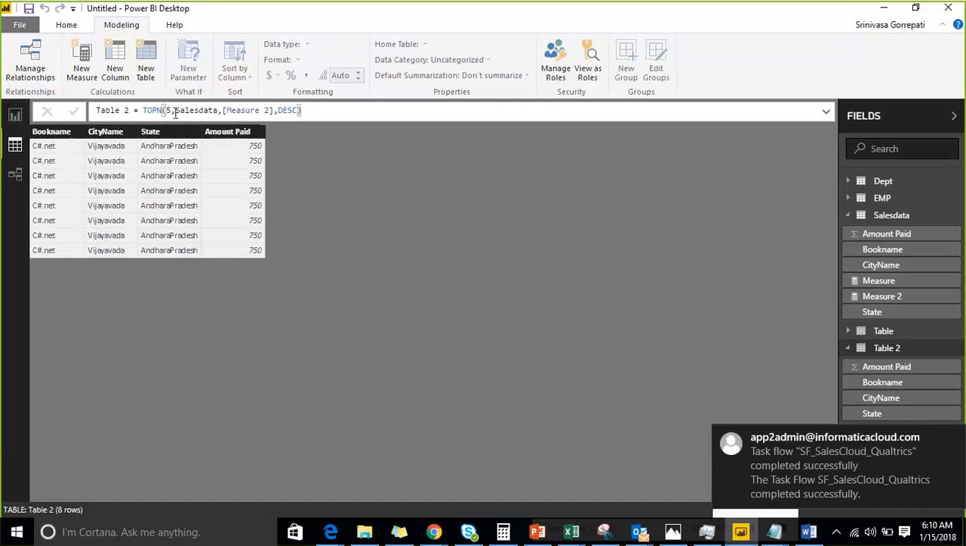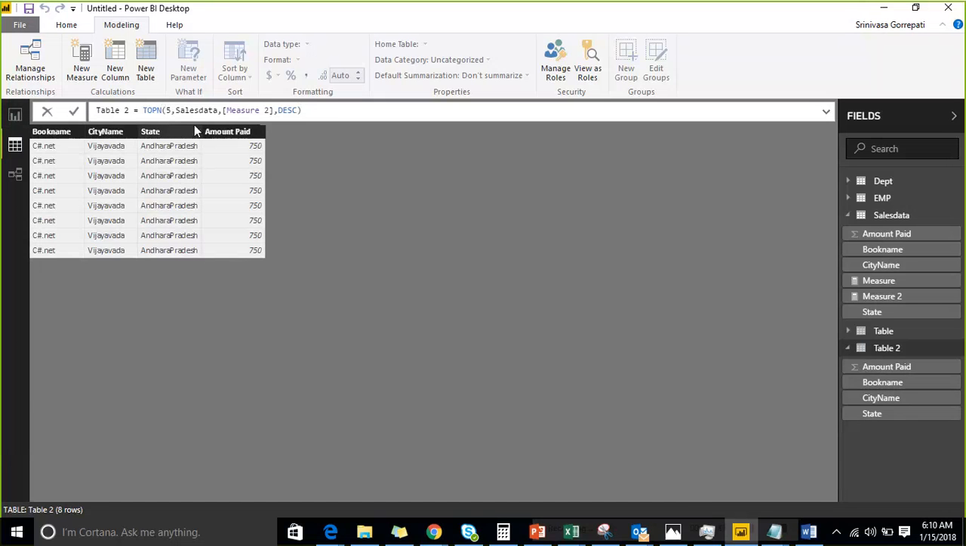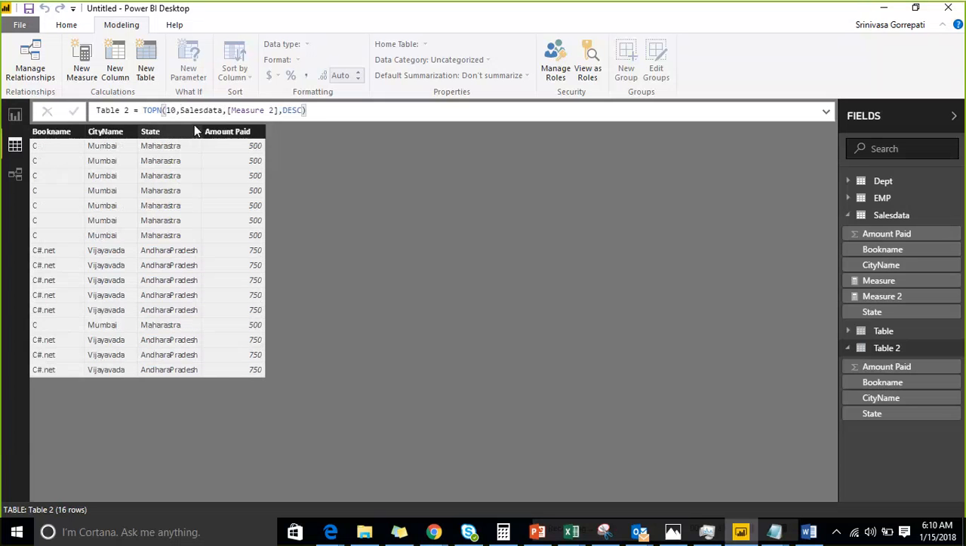But let me select another one, top 10. You can see that C Sharp is the first one and C is the second one, which have the highest values. But as the value is the same, it is getting the remaining records also. Overall 16 records were retrieved.